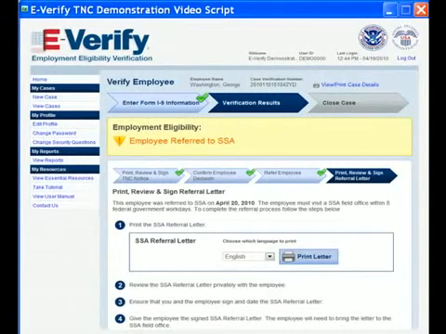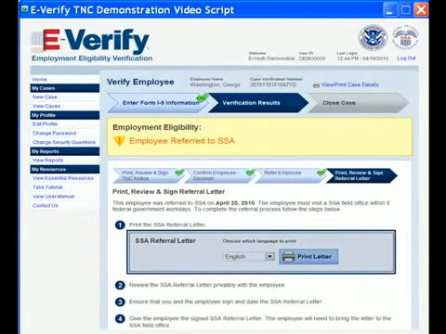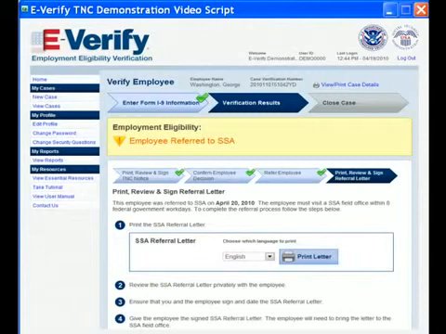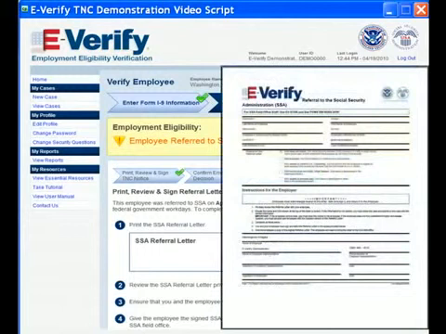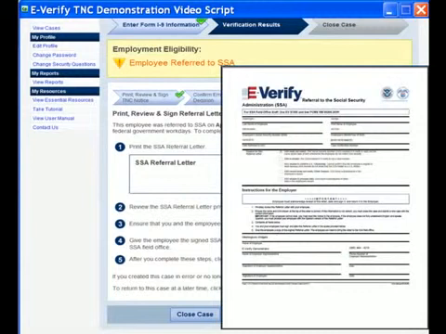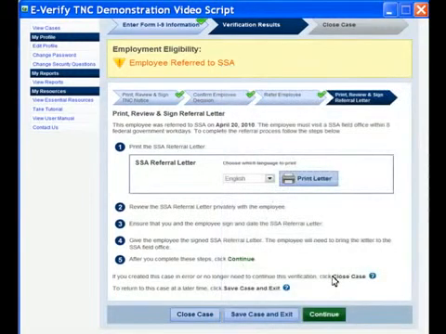Once you refer a case, you must print a referral letter for the employee. Once again, E-Verify allows you to print the letter in either English or Spanish. Next, review the letter with your employee in private and ensure that both you and your employee sign and date the letter. Be sure to give this letter to your employee, as he or she will need to take it to the SSA field office. After you have finished these steps, click Continue.